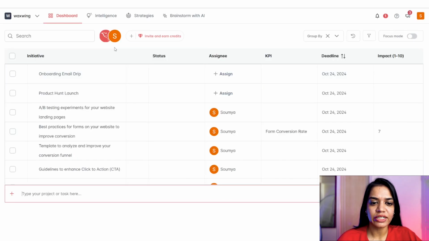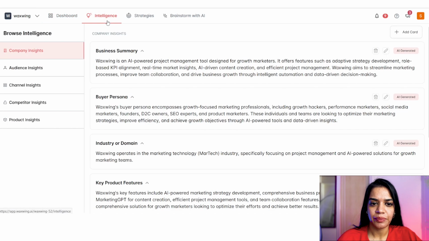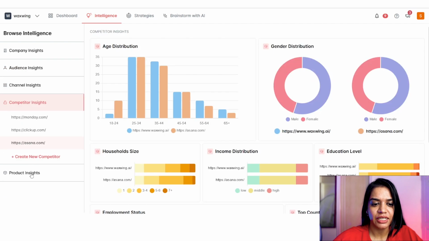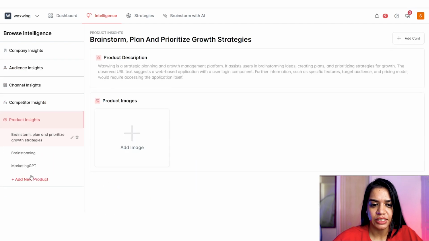So now we are on the dashboard tab. We can go to the intelligence tab where you can view all the business intelligence that was gathered regarding your business. It is the central hub for all the business intelligence across the organization. It contains company insights, audience insights, channel insights, competitor insights, and product insights.